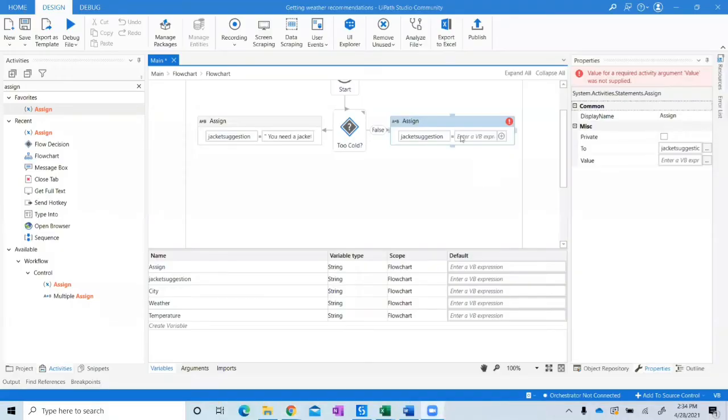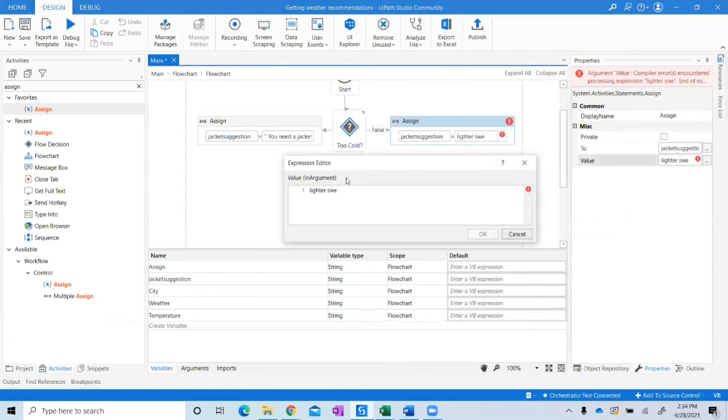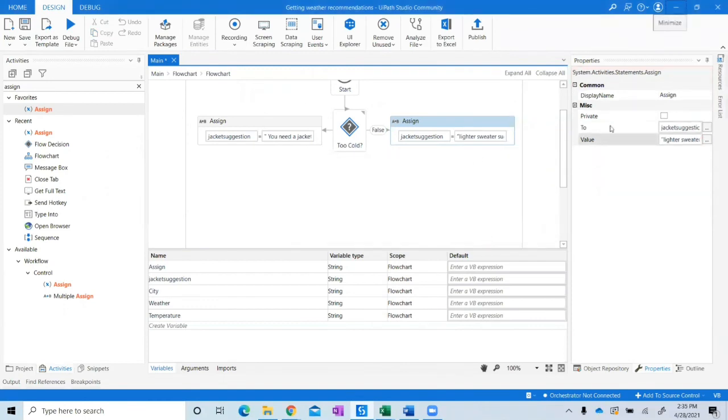So if you're like me and you're always cold, you're probably gonna just want to grab something that's on the lighter side. So for this one, we're gonna say lighter sweater suggested. I don't know. So we're gonna go ahead and go to the expression here. Sort of a lighter sweater suggested. Go ahead and enter that in.